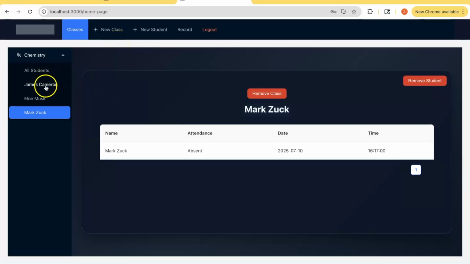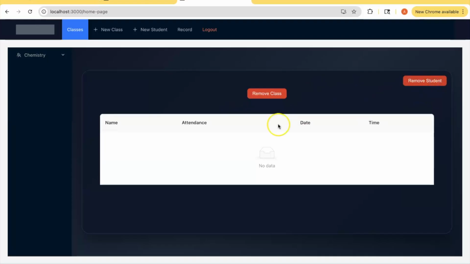All right. And if you want to remove a student, for example, let's say I want to remove this student, it removes them, refreshes the page, and you can see that student is gone. And let's say I want to remove the entire class itself. If I do that, now you see it's back to how it was in the beginning.